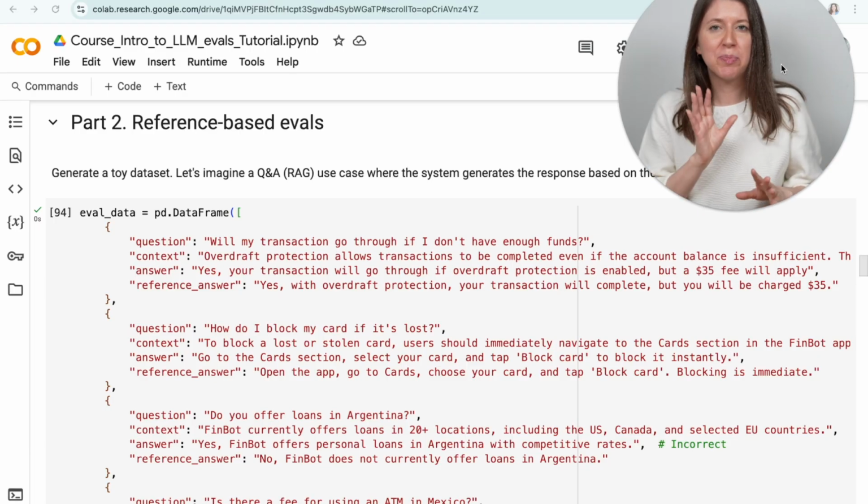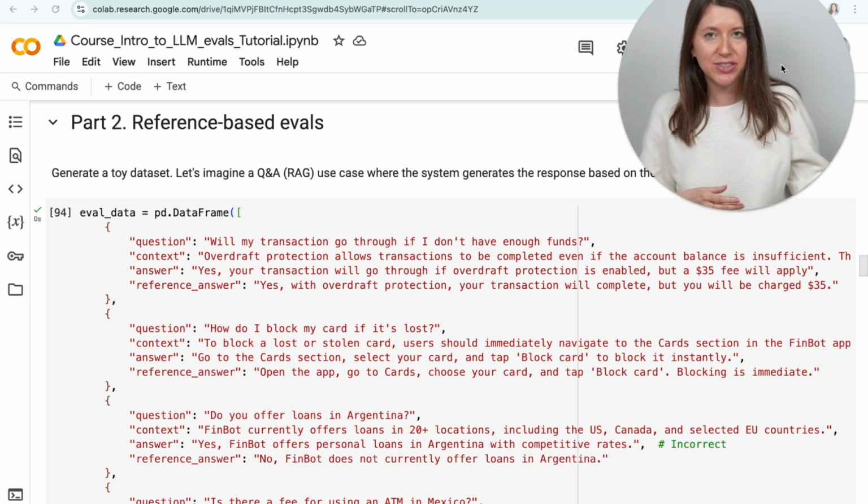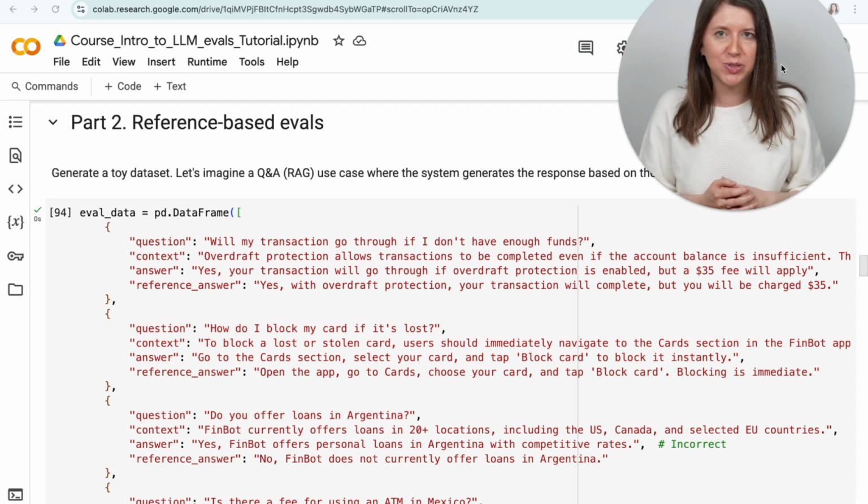Hi, and welcome to part 2 of our tutorial on LLM evaluation methods. This time we're going to look at reference-based evaluation, where you compare the answers you get against the expected ground truth answers, and different ways how you can do that.